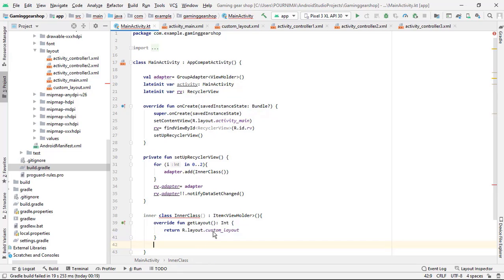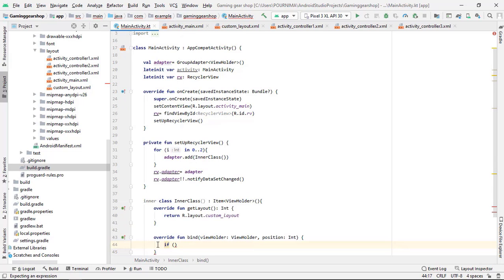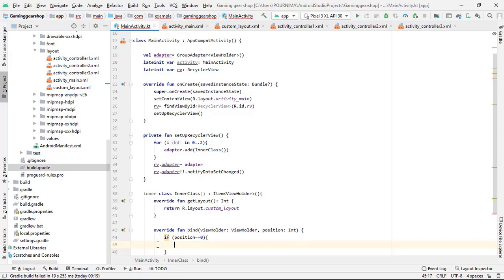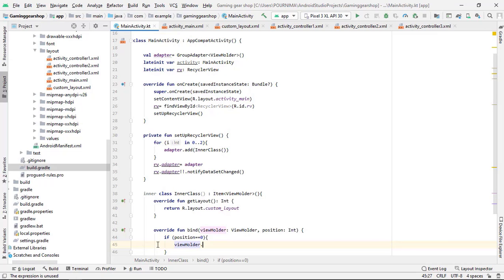Now let's add the bind function, in which we are going to set the image and text, which will be the title for the item we are going to create. So let's add the bind function. So here we will be adding the if loop. So when the position is equal to 0, in view holder we are going to add the item view.